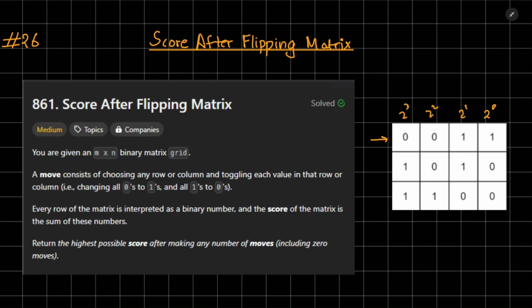So the first number would be 1 plus 2 and the second number would be 8 plus 2 and the rest is 0. The third number will be 8, 4 and the rest are 0. So we don't need to write them. So the numbers that we'll get are 3, 10 and 12. If we add these three numbers that we are getting from each row, that would be our score. So currently our score would be 25.